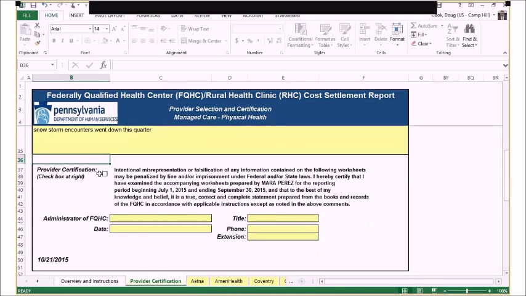You then want to read and certify the provider certification. You click on the little box and it'll put a check mark. Next, we have the administrator of the FQHC. This is similar to signing worksheet 5. Whoever has the authority to attest to the documents that you're supplying, it may be the same person, it may be a different person, that's the information you put here.